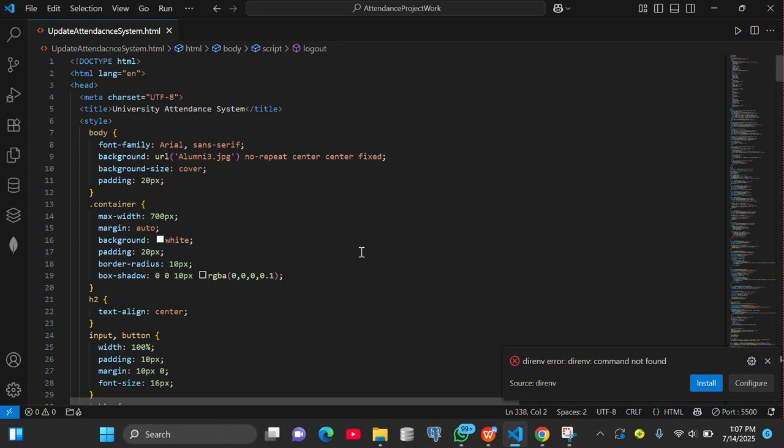My team and I designed a university attendance system, and this is how we went about it. It is a website, a web-based application that allows students to mark their attendance and enables administrators to monitor students' records.